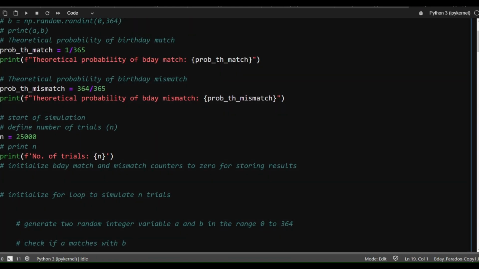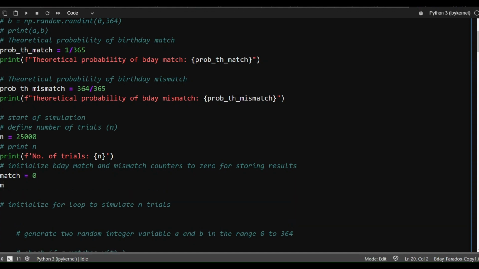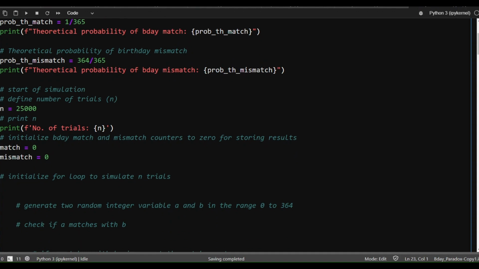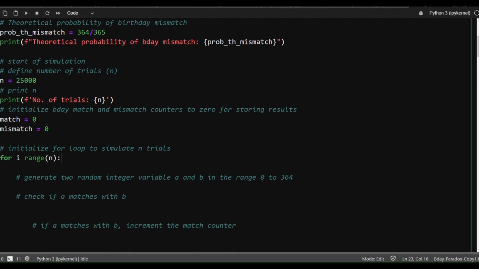Also, I'm going to initialize two counters, match and mismatch, to keep track of the score of birthday matches and mismatches. Initially it is 0 and the mismatch counter is also 0. Now I'm going to start my simulation through a for loop, and I'm going to iterate 25,000 times and generate these random numbers and see if they ever match or not. This is the start of the loop, which is going to go from 0 to 25,000. And let me define my random numbers again.